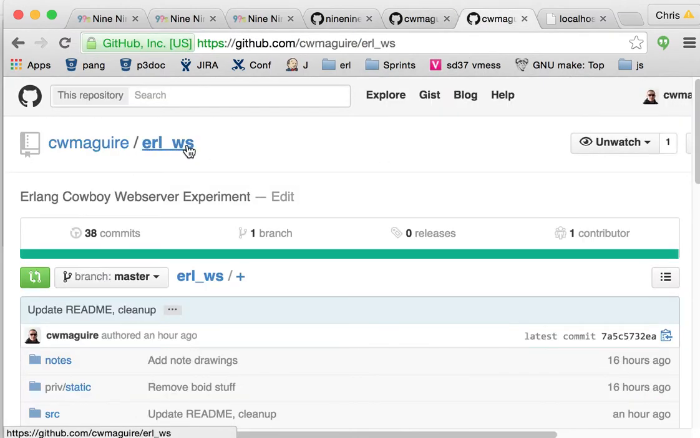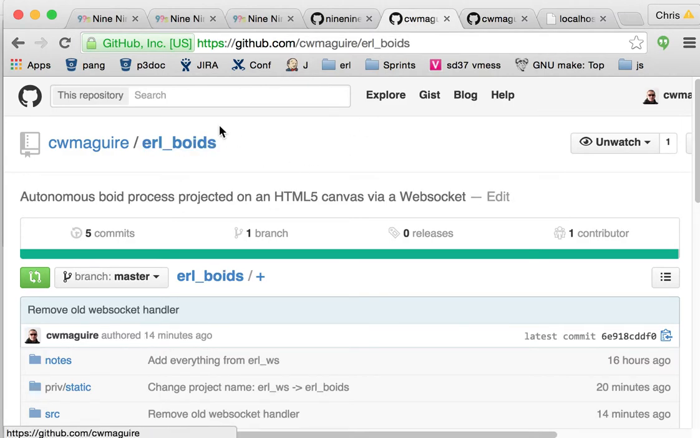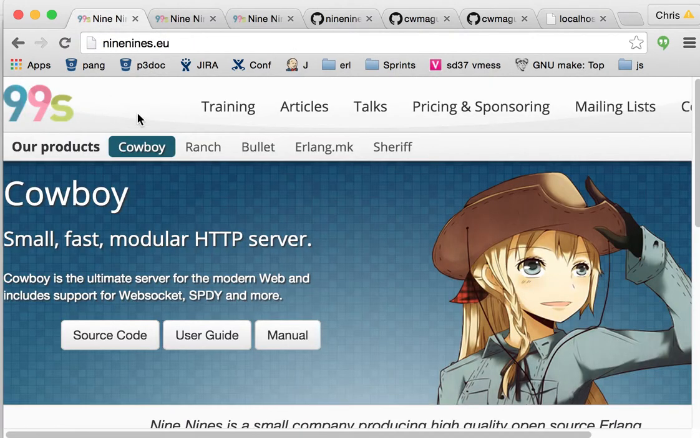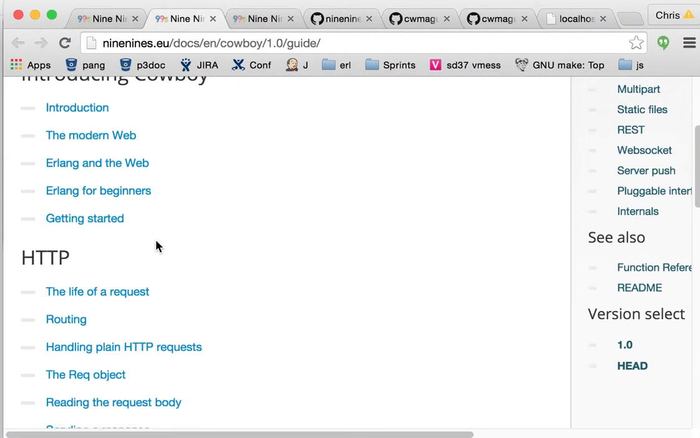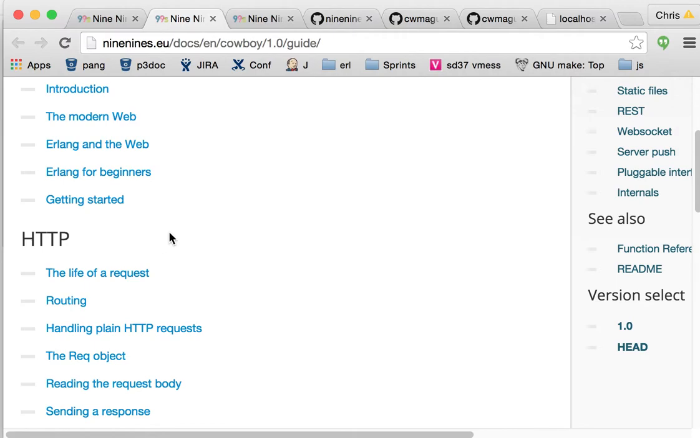In that, I started building this WebSocket. Originally it was a WebSocket, but now maybe it's a web server, who knows. And then I got this up and going, I broke it off into its own project and called it Erlboids. So I went through the user guide, and it was really well written, really concise, really well done. I encourage you to go through it.